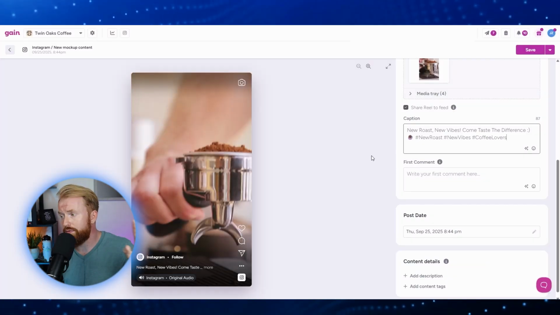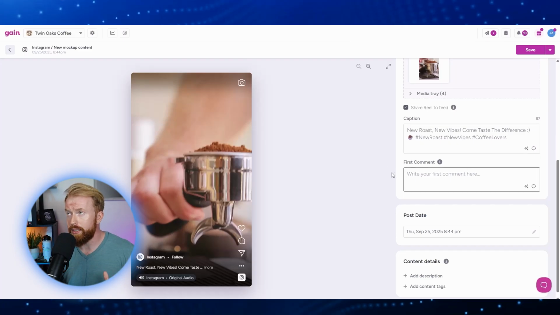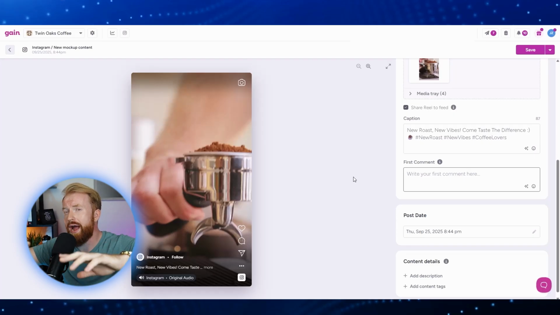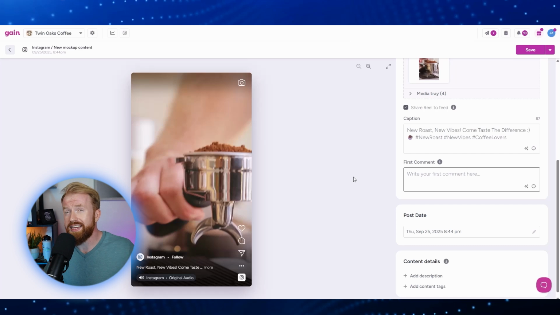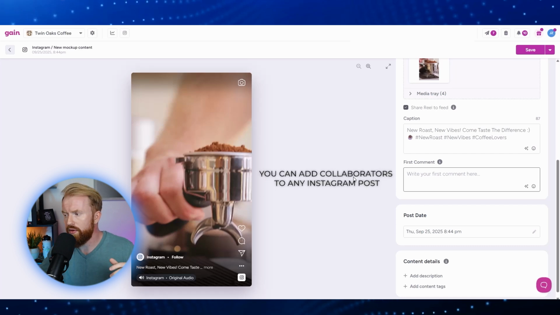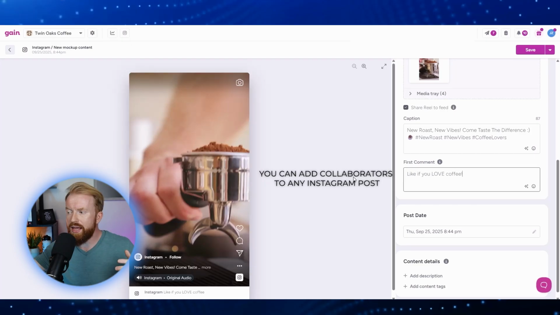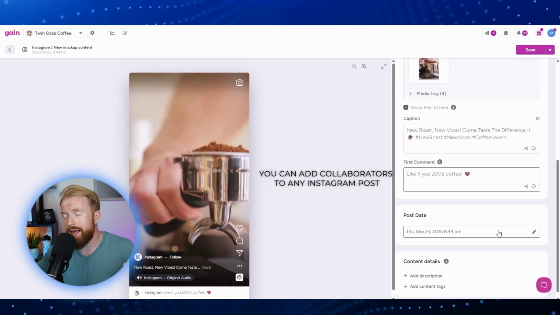Now, my second favorite feature is the first comment. There's a new trend in social media to get more engagement on your posts. If you post a comment that engages other people to go there and interact with it, it helps the algorithm see that people are engaging with the content itself. So you can simply put something in the first comment like, "If you love coffee." Now when you post this, it's automatically going to have this comment from you on the page itself. People can start engaging down there.